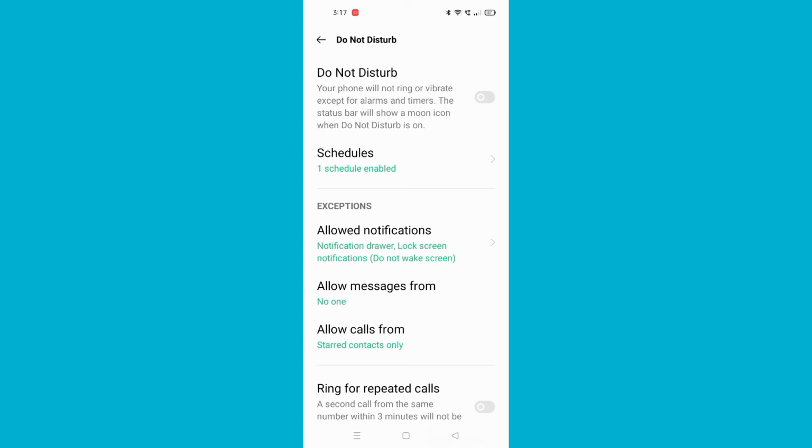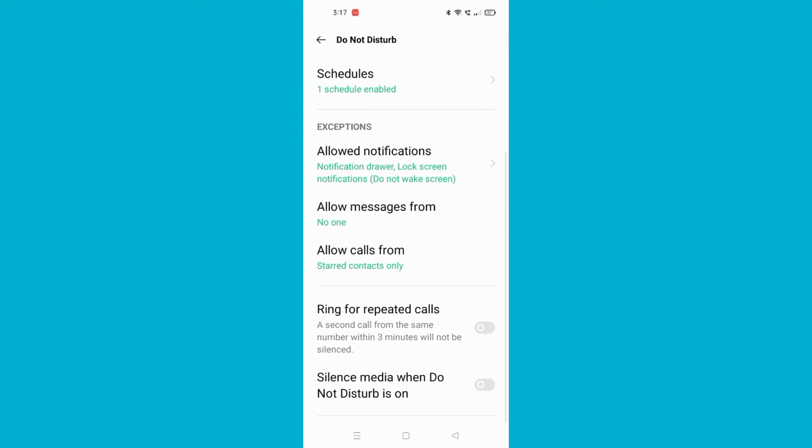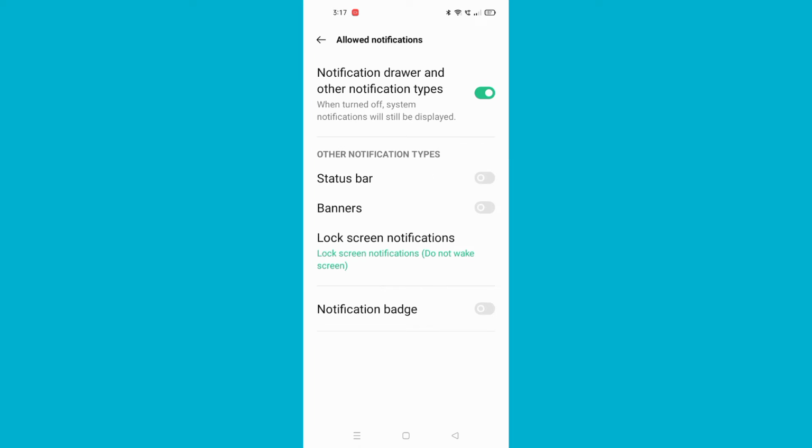This is the schedules, and the first option is do not disturb, so you can turn it on and off. If you activate this do not disturb, it says your phone will not ring or vibrate except for alarms and timers. The status bar will show a moon icon when do not disturb is on. If you turn it off, then it will be normal. So on the down it says allow notifications, so let's move and check it.